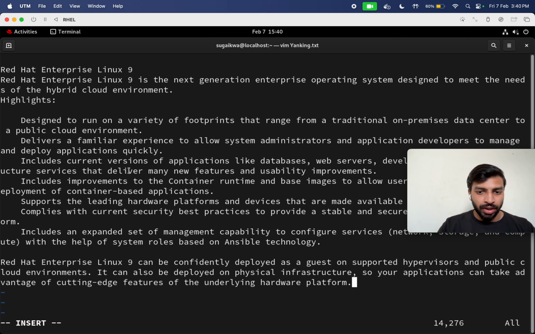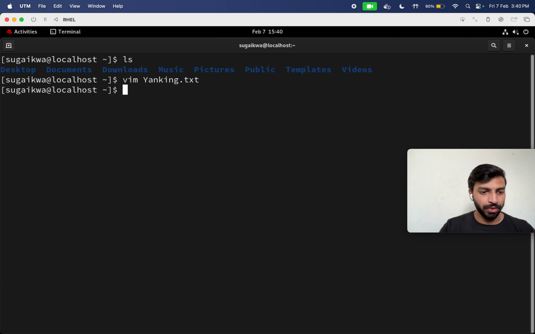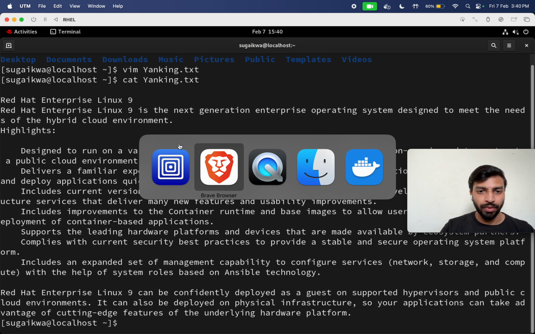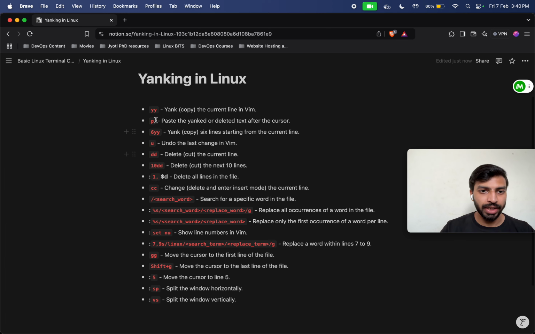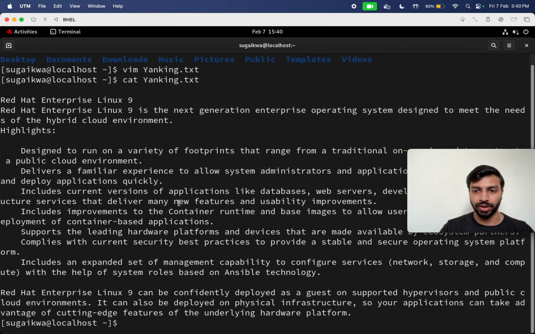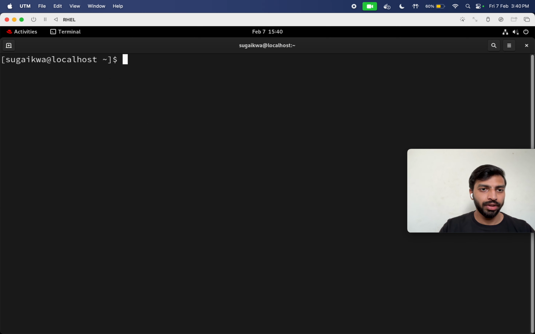Great. So now we will save this first. WQ exit. Got it? Now we have a file called yanking.txt. Now we are going to see some commands in yanking to operate on this file and see how yanking works. Okay, we'll clear the terminal.